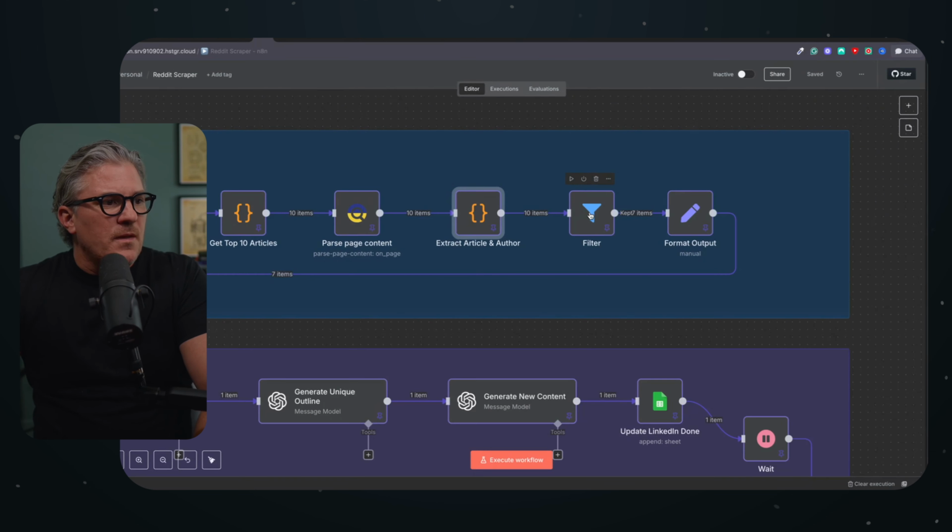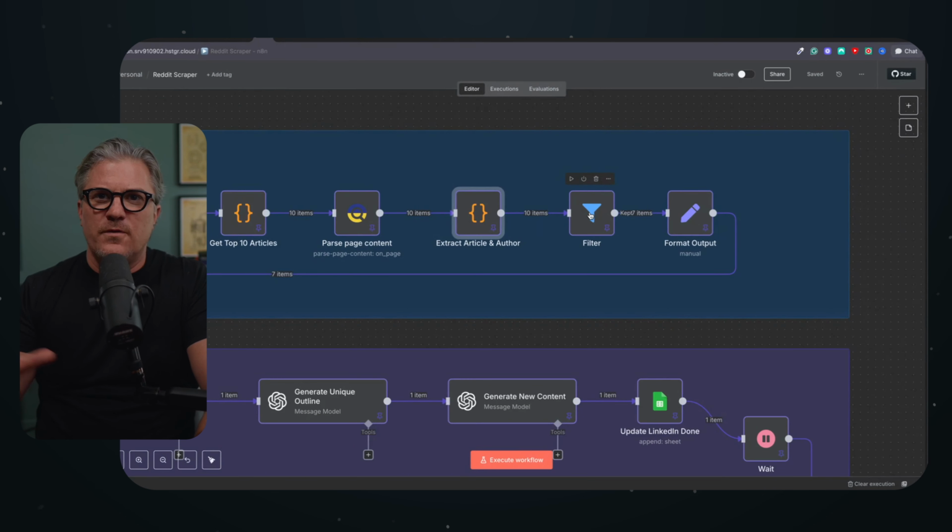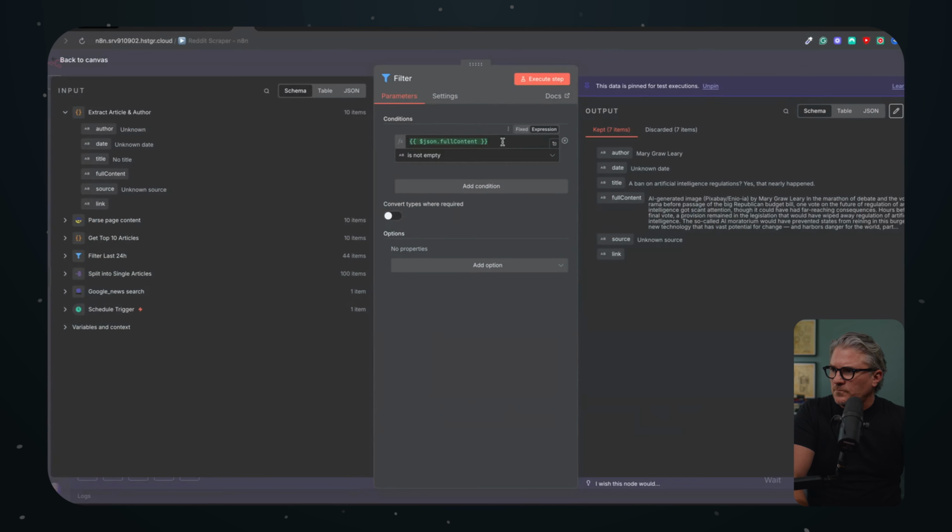The next step is to filter one more time. What I found was when I ran this originally, a few of the articles just didn't return anything. They didn't have a title, they didn't have any post content, and I don't know if the links didn't work or why that happened. So I created another filter in here and said, inside of this extract article, if the full content is not empty, then pass it along. If full content is empty, then leave it. I don't want it. And so this only pulls over the content that has an author, has a title, and has some full content that we can actually use.